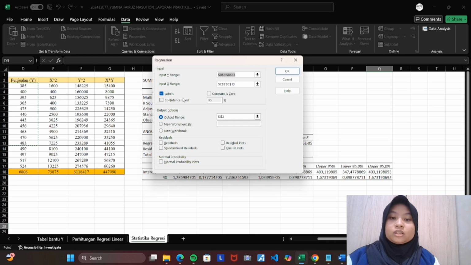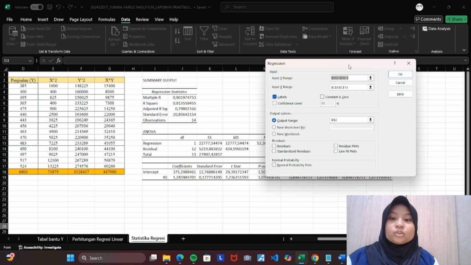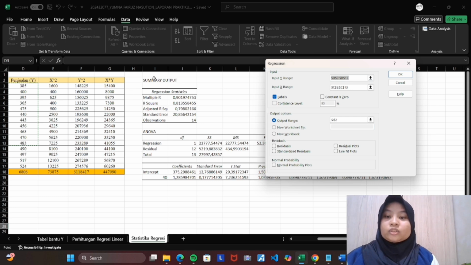Then we choose the labels, just make sure this is the one, and then for the output range we need to choose where we want to put all this output, because I want to paste it beside the tables. I choose the tables or columns. I choose I2, and this is the summary output that will come out first, and then we simply choose OK, because I already put this. I'll click this one.